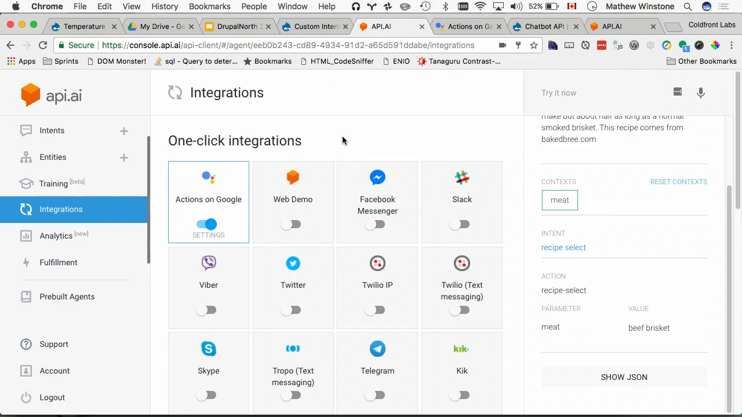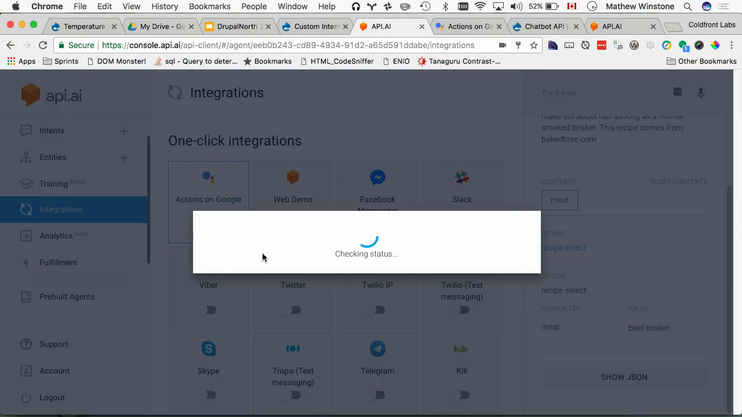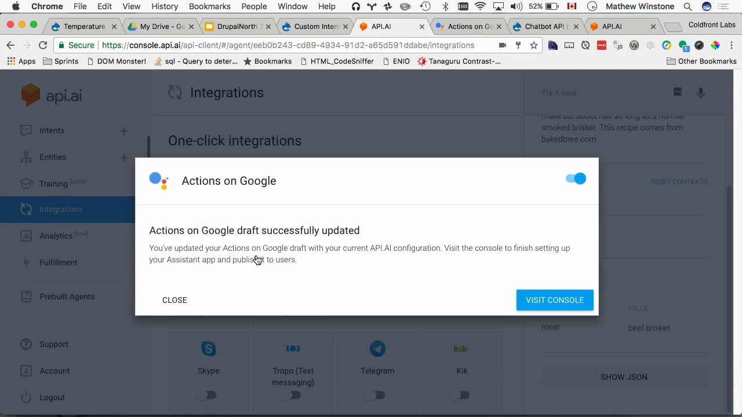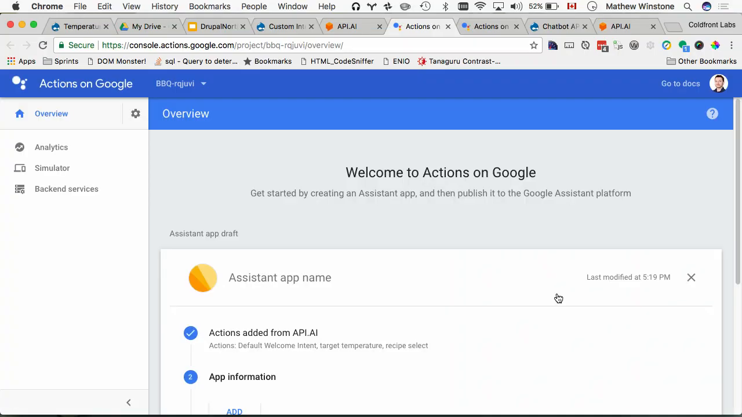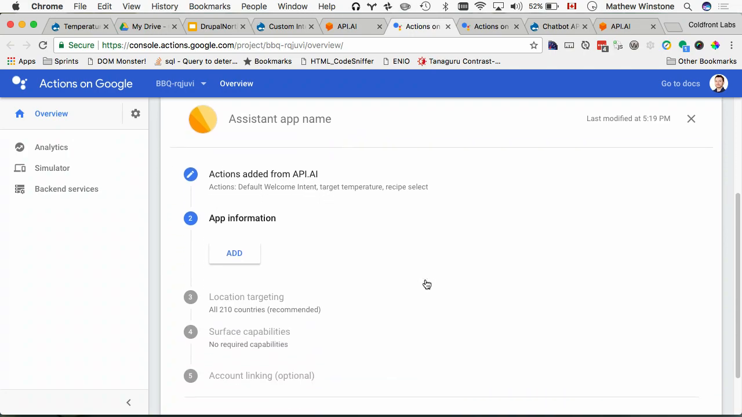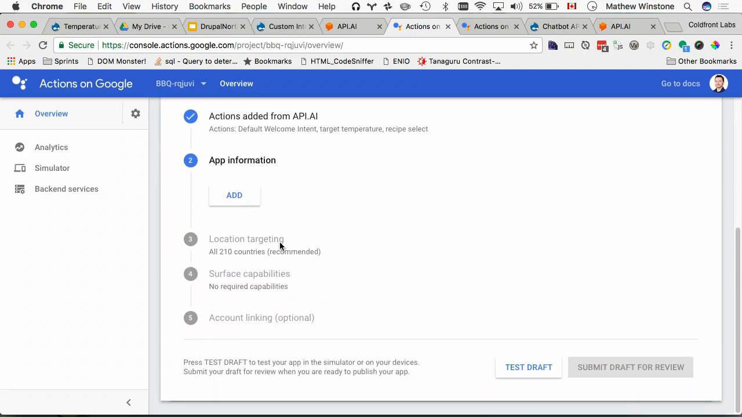If I go back to the settings and say update draft, it says you've updated your actions, and to visit the console to finish things. So I hit visit console. It brings me here. I have to give it a name, some information, the location targeting, and a bunch of other stuff, and then I have to submit the draft for review. I don't know what that's going to do yet, so I'm just going to try it and see if Google says yes or no.